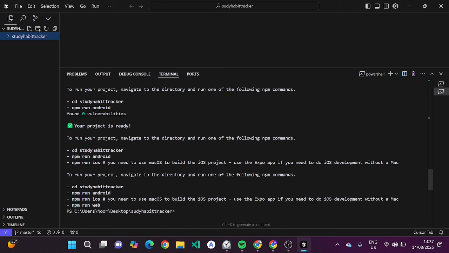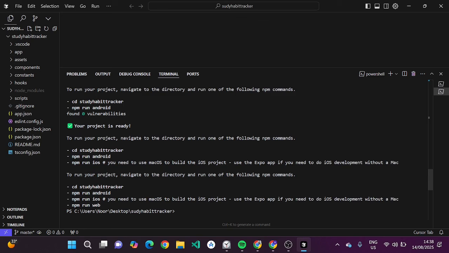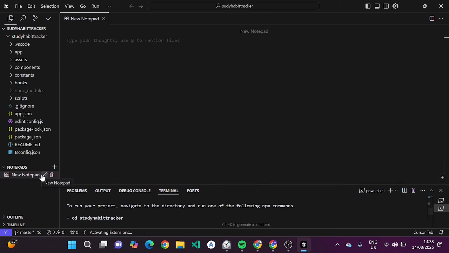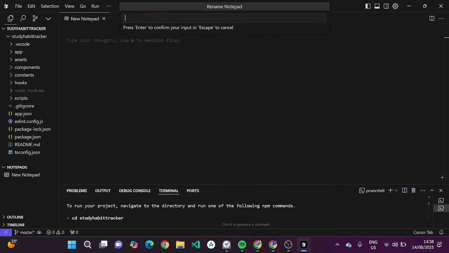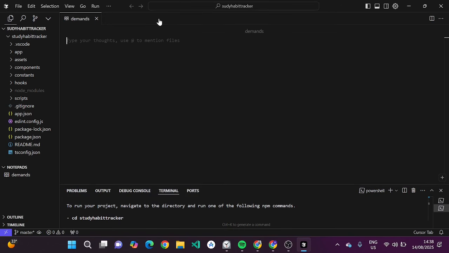Alright, so now the dependencies are installed and the project is set. The most important thing when creating an app using this AI tool Cursor is that you need to give it the right prompts and the right demands in order to create a successful project. So what we need to do is go into this notepad and create the demands. Here we are going to paste the structure of the app.